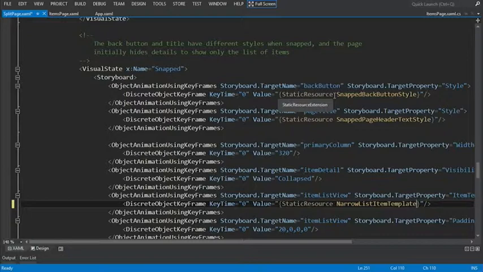Now when we originally built the splitpage.xaml, we replaced the item detail section of the split page with our own detail section that uses a web view. Because you made this change, some animations in the snap detail visual state target elements that no longer exist. These will cause errors when the app is snapped, so you need to remove them. So let's remove our unused animations. In splitpage.xaml, let's go to the snapped detail visual state.